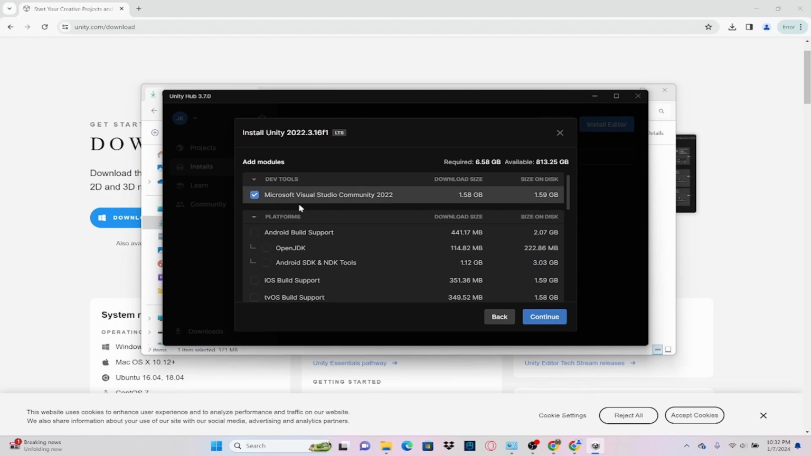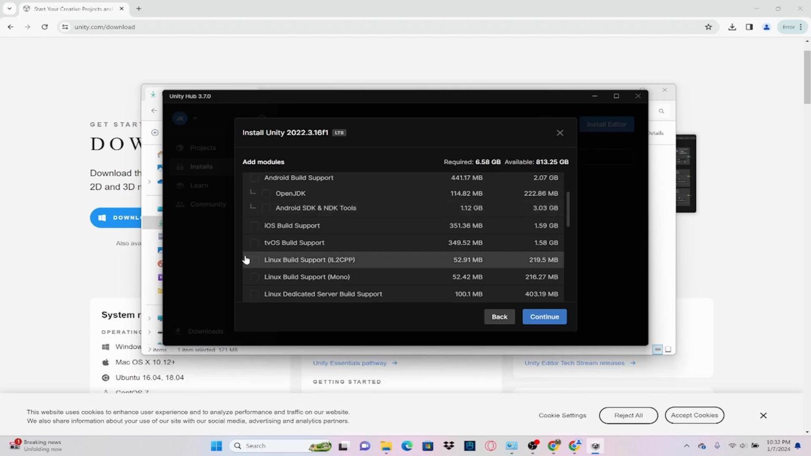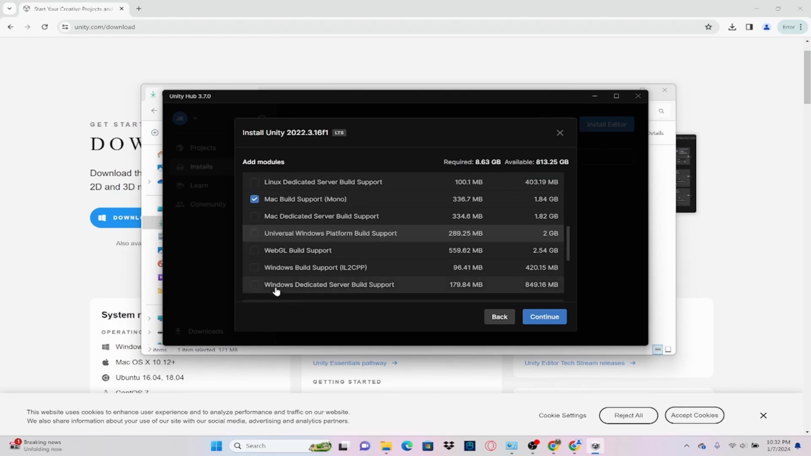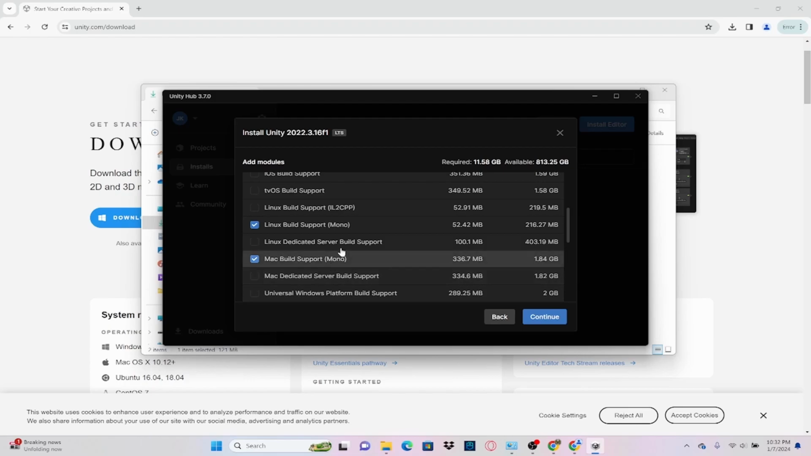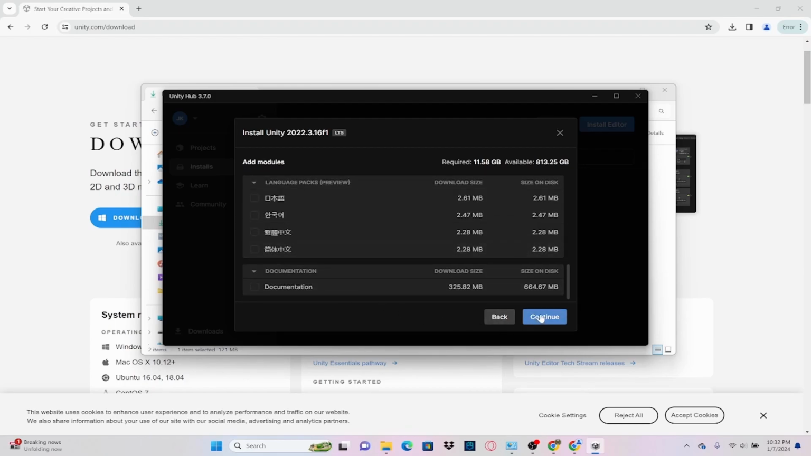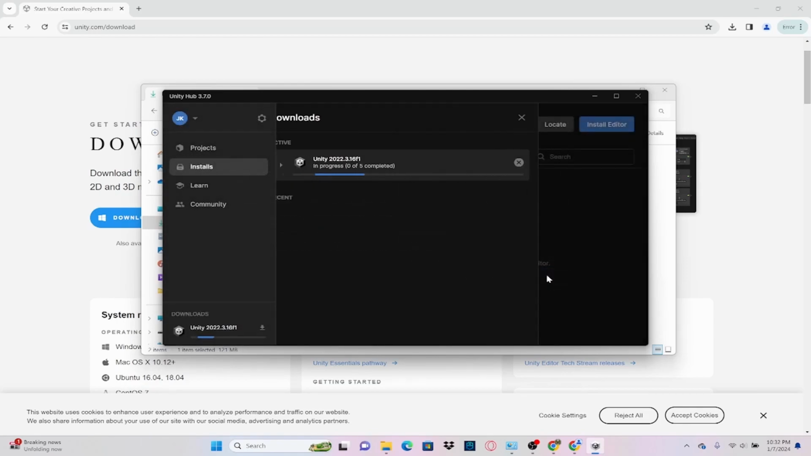Download the recommended version and make sure the Microsoft Visual Studio is checked. Now what you're seeing also checked inside this video is the Mac and Windows build support. And this is so that whoever plays your game can use either Mac or Windows. I highly recommend installing both of these if you plan to make a game that's on your laptop or Mac, but you can check whatever's applicable to your preference. Press continue, make sure you click the I have read the terms and conditions to check it, then press install.